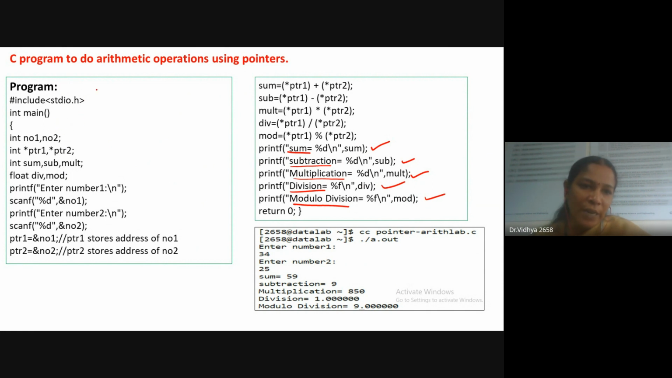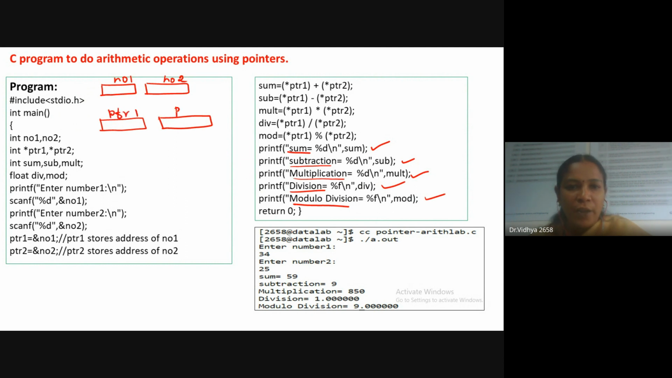As usual, we are declaring variables for holding two numbers. The variable names are given here as number 1 and number 2. Then similarly we are declaring another two pointer variables. Its memory location is assigned like this, and their names are ptr1 and ptr2. These are the two pointer variables. Then, as usual, we are declaring the variables for storing the computed values: sum, sub, multiplication. Similarly, with the data type float, we are creating div and modulo division.